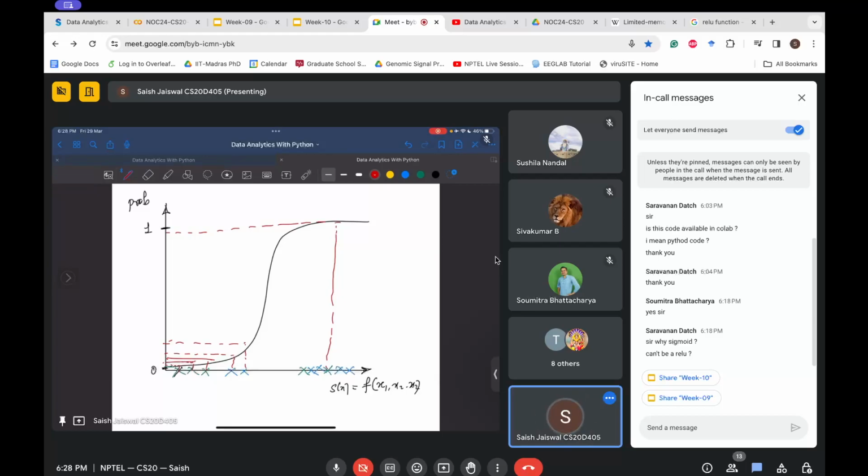Okay. Now if we set a threshold over here, let's say at 0.5, so all these points which are beyond this line, sorry, not here, which are beyond this value will be considered as belonging to class 1 because the probability is higher than 0.5 which is the threshold, and all these data points will be considered as belonging to class 0.